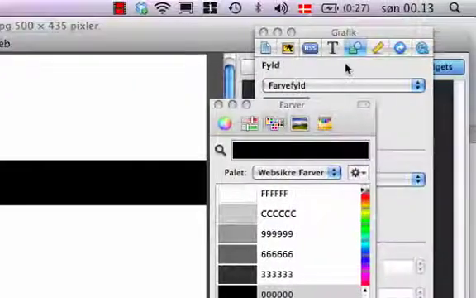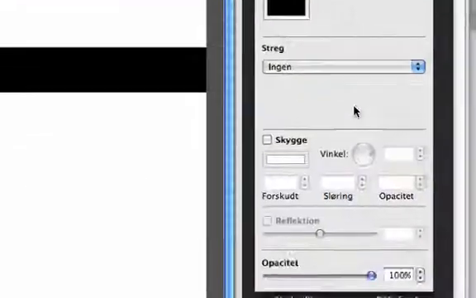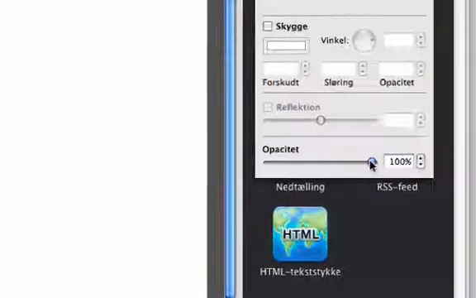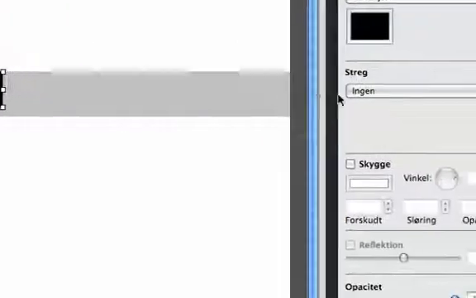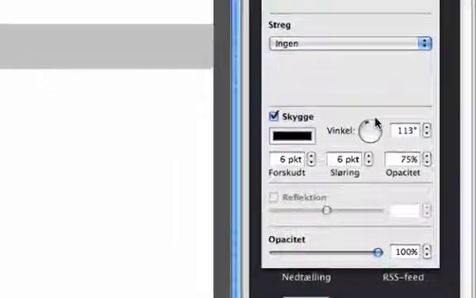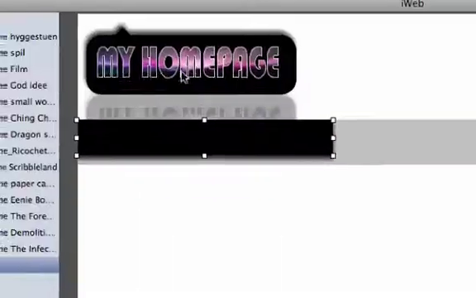Now go under here and go down here. Do this, and now it looks like this. You need to move it a little bit back so this is in the front. Now you need to put a shadow on. Always put the shadow down.